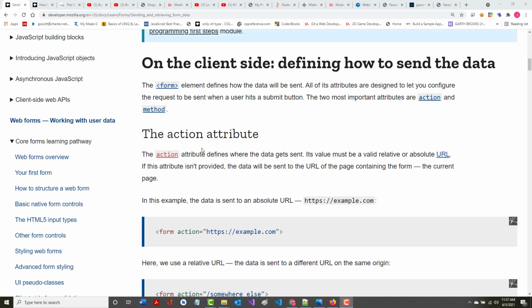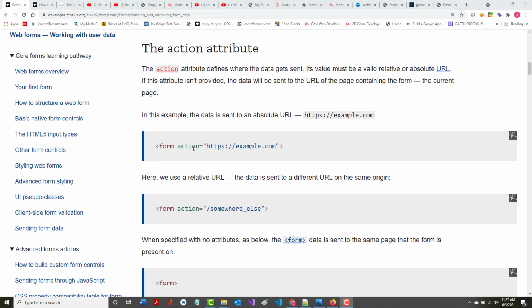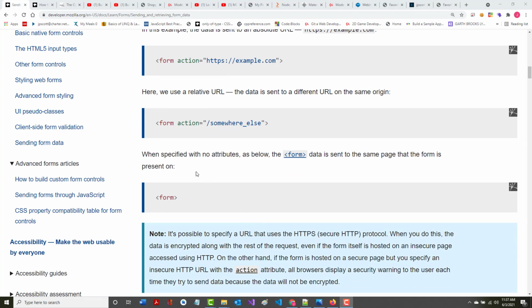On the client side, defining how to send the data. The form element defines how the data will be sent. The action attribute that's in there defines where the data gets sent. This must be a valid relative or absolute URL. If this attribute isn't provided, the data will be sent to the URL of the page containing the form, meaning the current page. All right. So you can put in a full absolute URL. If you're already on the website, you can go relative to where you currently are. All right. And as it says, when specified with no attributes, it goes right to the page you're currently on.